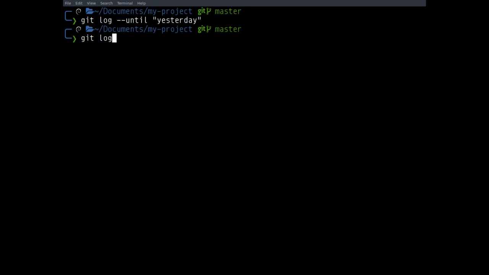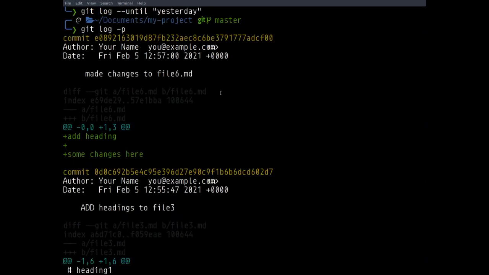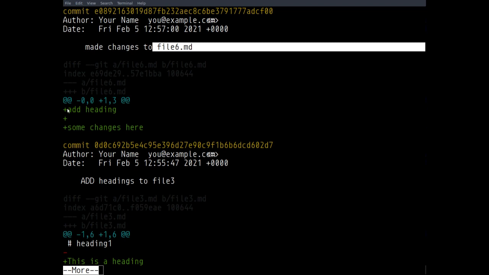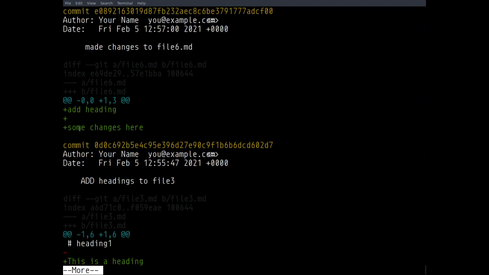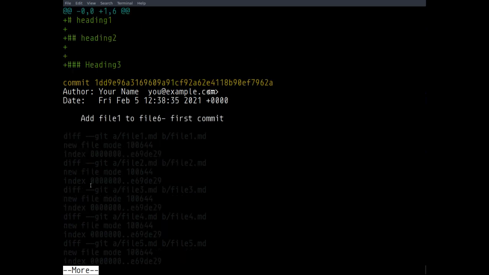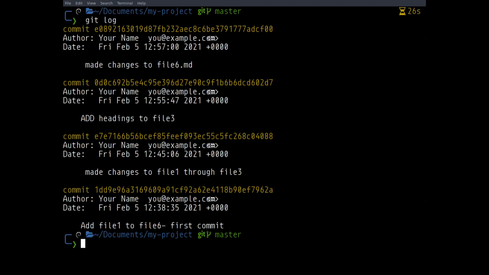The other command you can use is git log -p. This is going to show us not only the git logs, but all the changes that are made to the files. For example, in file 6, we added a heading and a space, some changes here. Then we made changes to file 3, first line, second line, like that.